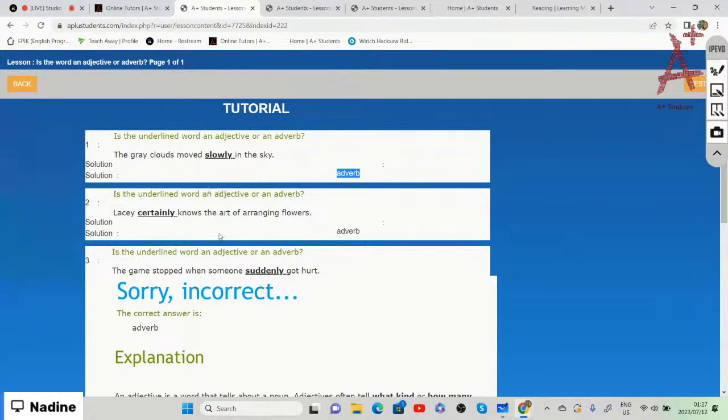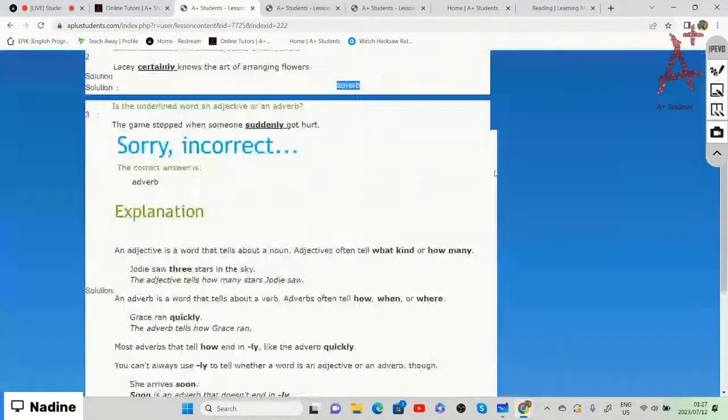All right, so certainly, the underlined word certainly, right? It is an adverb, right? And it tells us about the verb that she knows. So she's certain that she knows, she certainly knows the art of arranging flowers.